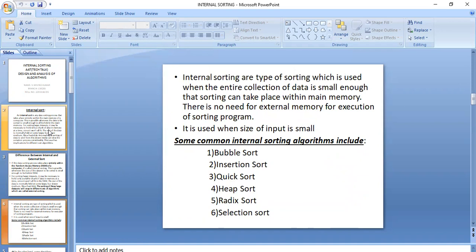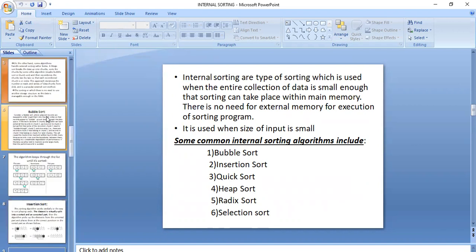Internal sorting is the type of sorting used when the entire collection of data is small enough that sorting can take place within main memory. There is no need for extra, external memory for execution of the sorting program. It is used when the size of input is small. Some common internal sorting algorithms include bubble sort, insertion sort, quick sort, heap sort, radix sort, and selection sort.